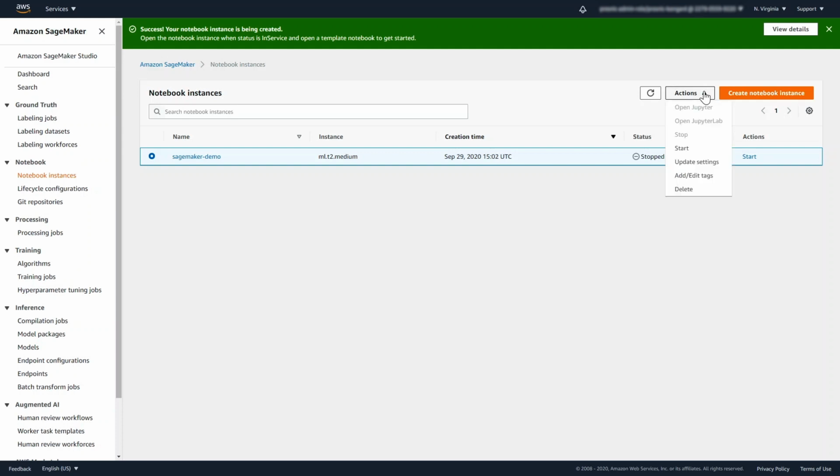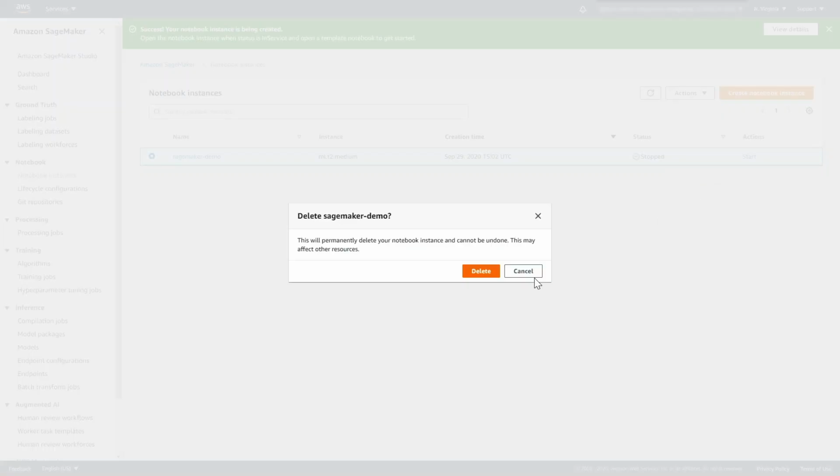We'll go back to our Actions dropdown and select Delete. We'll see that SageMaker will warn us about deleting the notebook. It cannot be undone, and it may affect other resources. We do still, in fact, want to delete this notebook, so we'll confirm by hitting Delete. Before hitting Delete, be sure that this is the appropriate action.